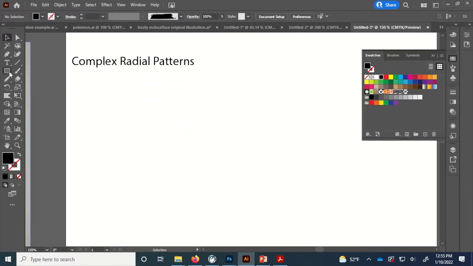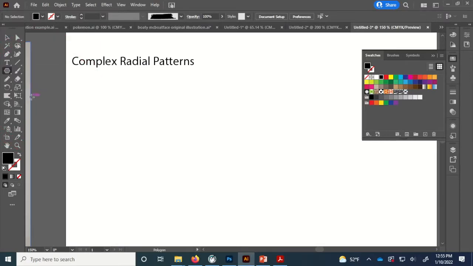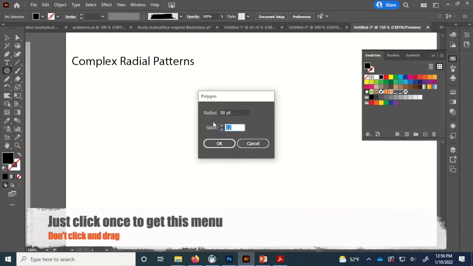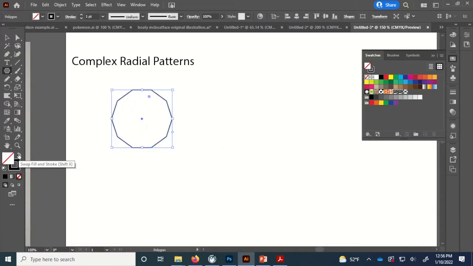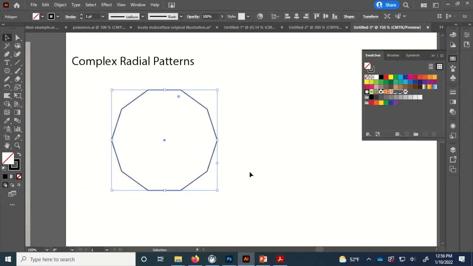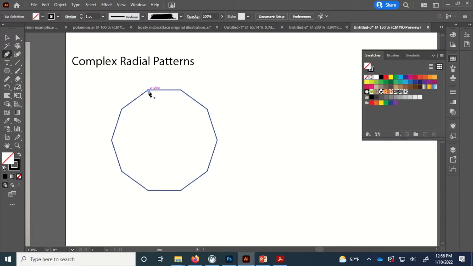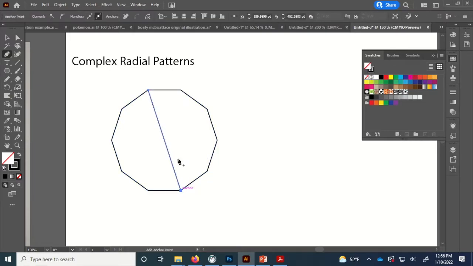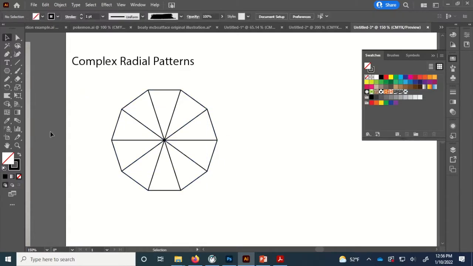Let's go for a complex radial pattern. I'm going to start by using the polygon tool. It's within the rectangle tool by default. We're going to get that polygon tool, and you just click once to get this menu. You're going to decide how complicated you want to go and make a 10-sided polygon and flip it so that it's an outline. And now I'm going to make lines to connect everything basically. So I get my pen tool, and I'm just going to connect side to side, corner to corner until I've filled up this whole thing, like so.